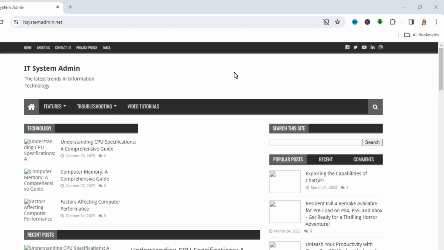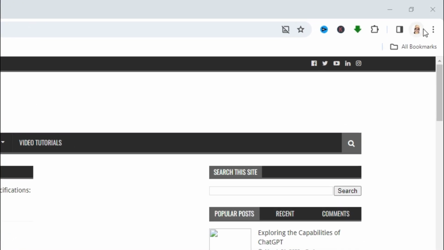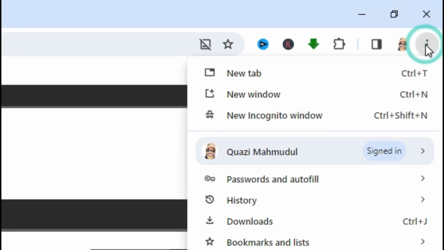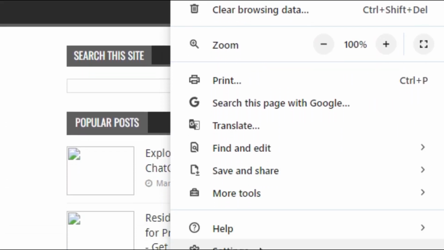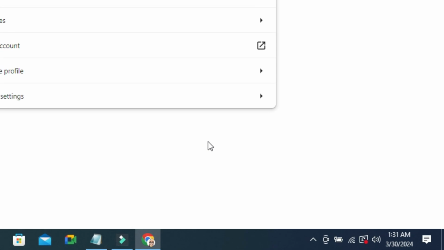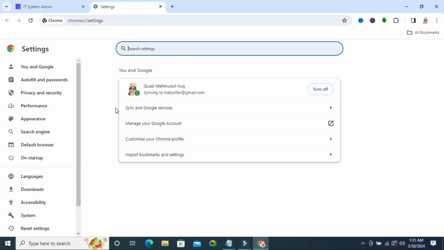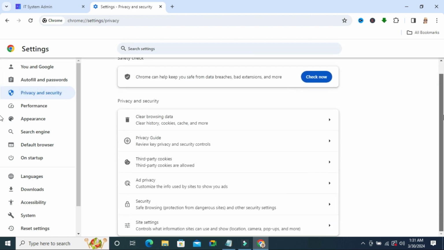Now, to fix this issue, click on the three dot icon on the upper right corner. Now, click on Settings. Click on Privacy and Security on the left pane. Now, scroll down. Click on Site Settings.